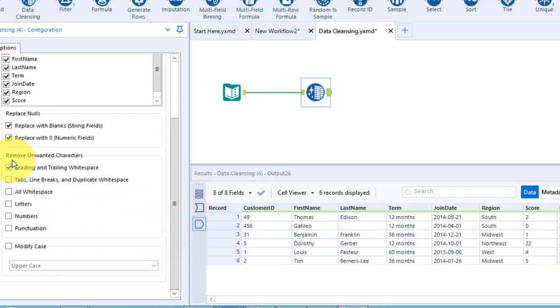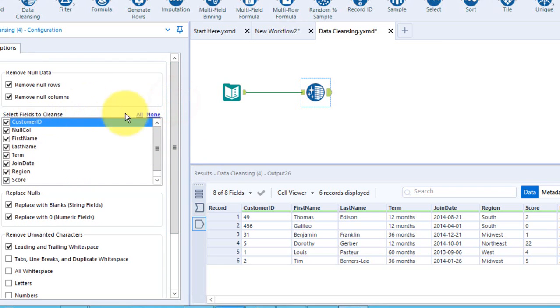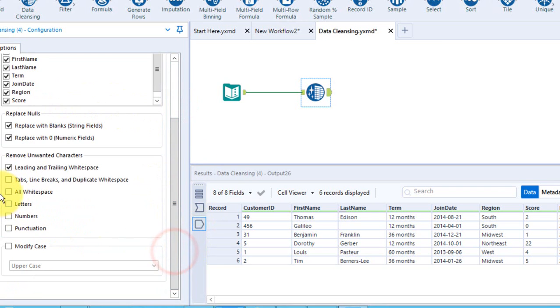And we have a few more options here as well. Remove unwanted characters, so leading and trailing white spaces. If there are leading white spaces in the columns, you can remove them here, and it is applicable to all the columns you have selected here. So remove the tab, line breaks or duplicate white space as well. For double white space also you can remove that. All white spaces is also there.